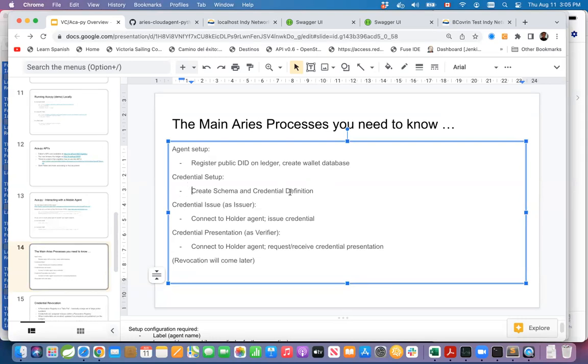So once you decide what attributes are going to be going into those credentials, then we can help get the schema and credential definition defined and set up on the ledger. These are kind of one-time things. The agent setup is one time for your agent. You just need to do it once.